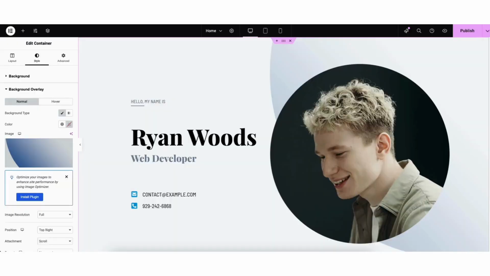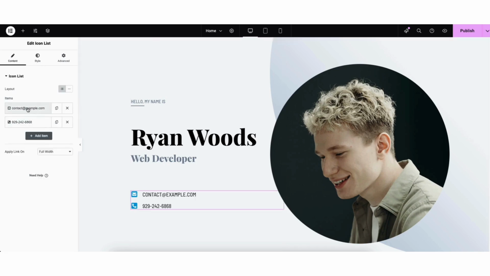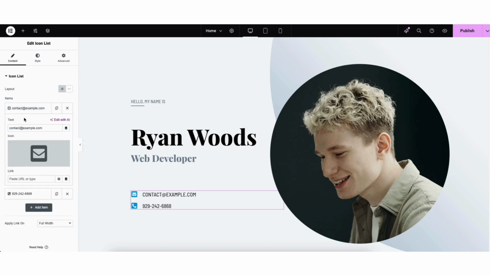Next, let's go over the icons and text found here. If you click into one, you'll see them listed over to the left. To remove one, click the X button to remove it. If you click into it, you can then edit the text and link it out to where you want. If you hover over the icon, you can click the trash can icon to remove it.